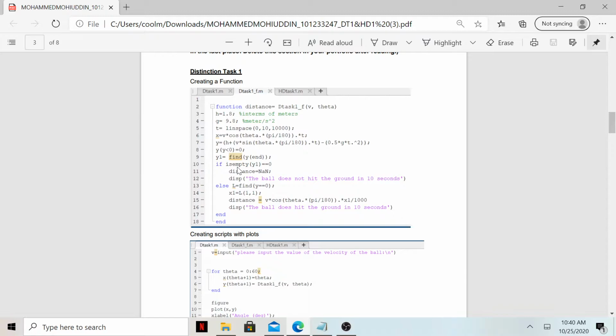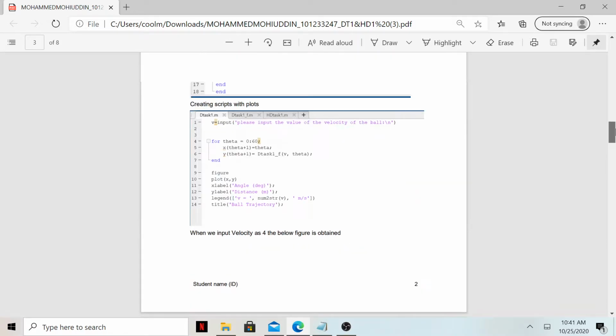Then we use the isempty function. Basically, if our y1 is non-zero, isempty will say not true, which means 0, binary code not 0. So 0 is equal to 0, so this will run: distance is equal to NaN, and display 'the ball does not hit the ground in 10 seconds'. If it's empty, then it will run the coding below, the else, and the ball does hit the ground in 10 seconds.